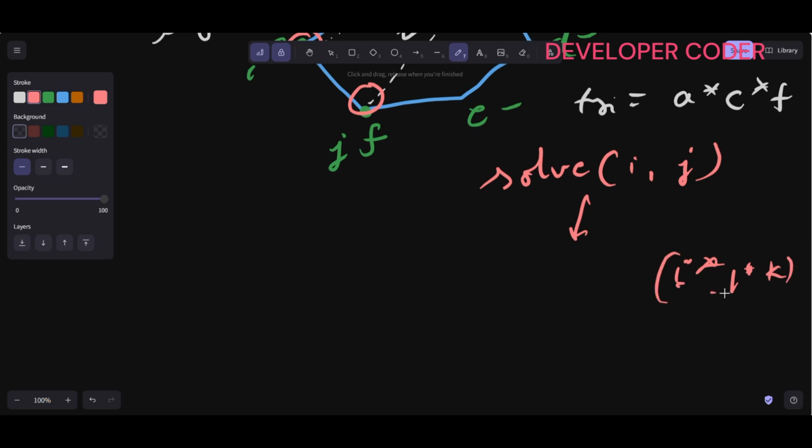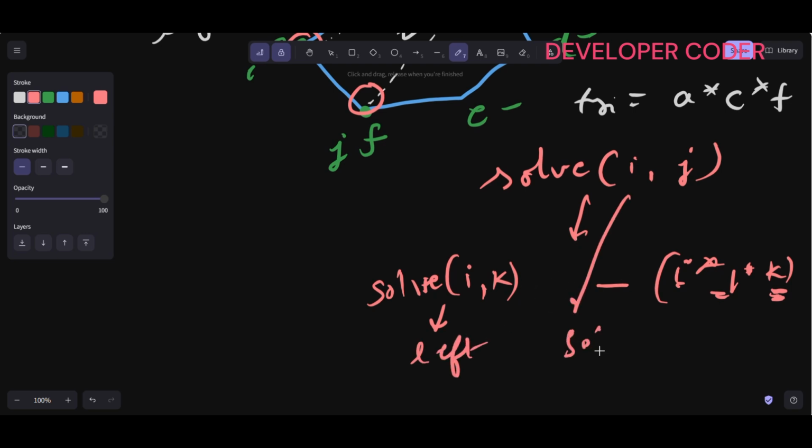The values, I'm not taking the index, let's say these are the values, right? Then this is what I'm getting, and until K, I can do one thing: I can call my solve method recursively. I to K also I need to solve. This is nothing but my left side, right? And I also need to solve for the right side, which is solve K to J.